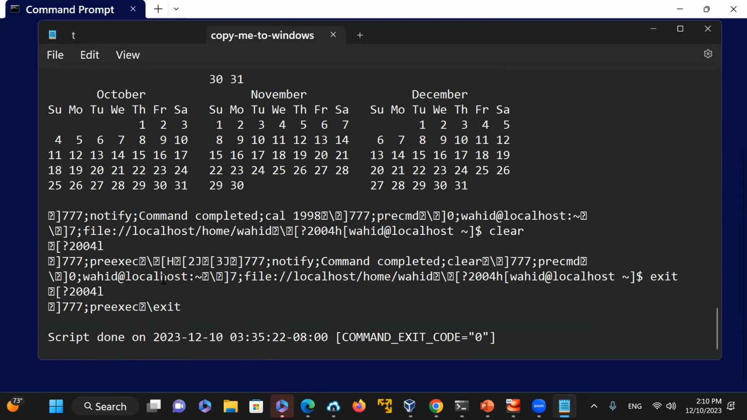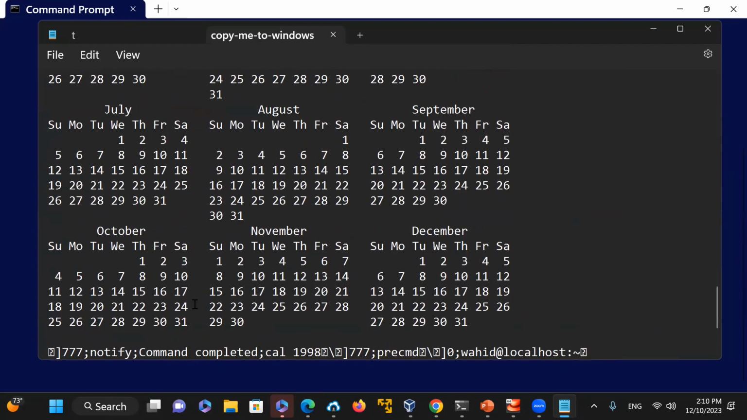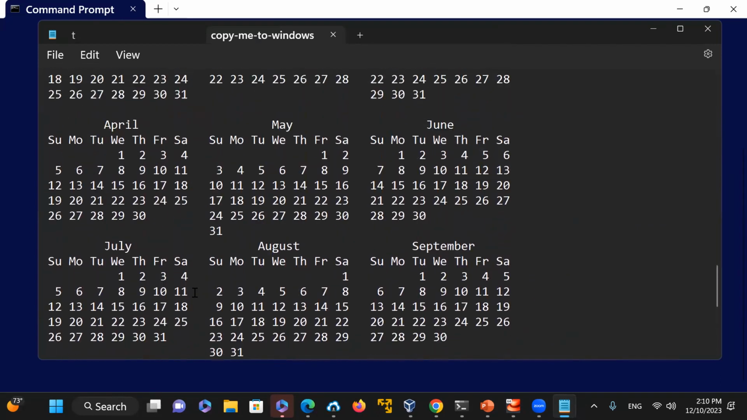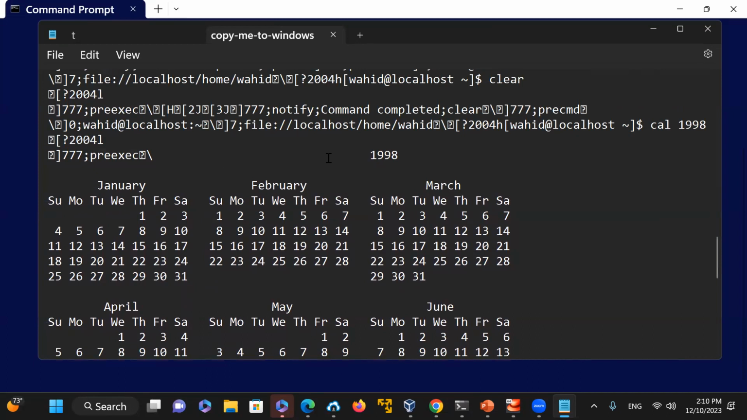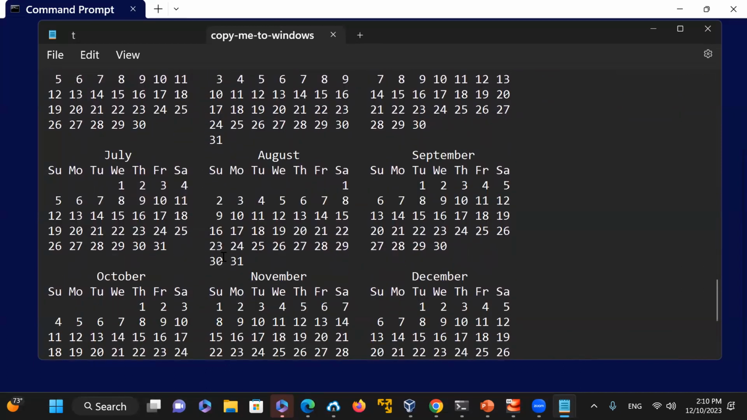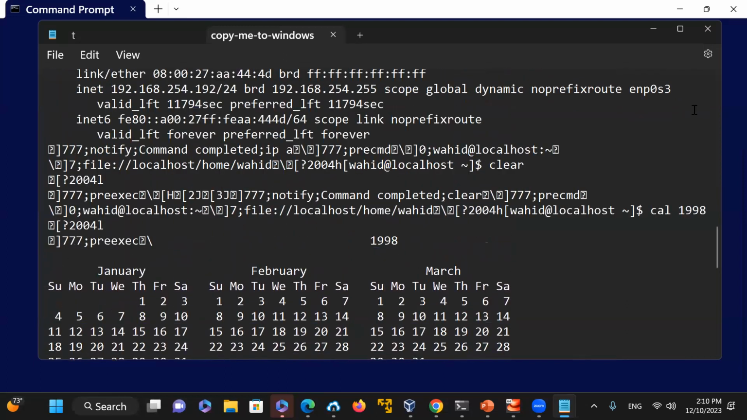You can see the clear command, everything that I did. The clear command output is captured on the script with those gibberish kind of things. Don't worry about those ones because the clear command clears the screen. But exit and other ones are not meaningful except the actual commands and the calendar, for example, 1998, and then outputs are there. So this is how that file is.